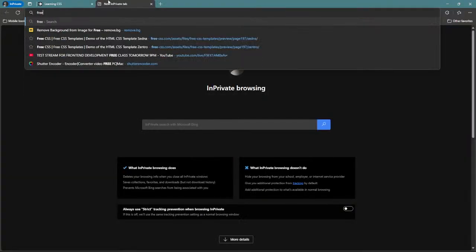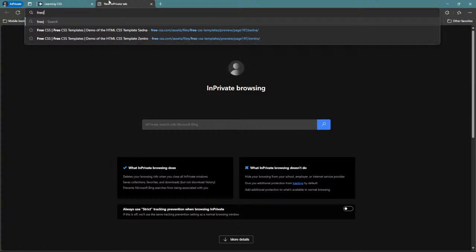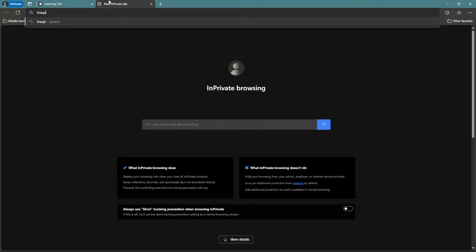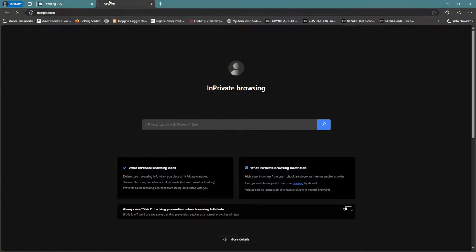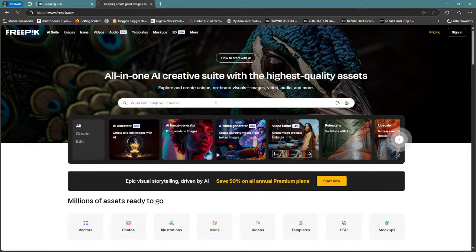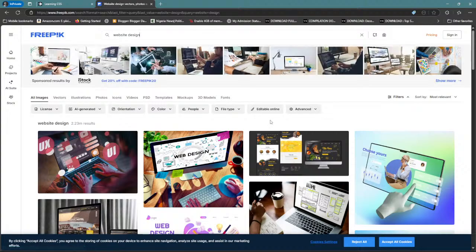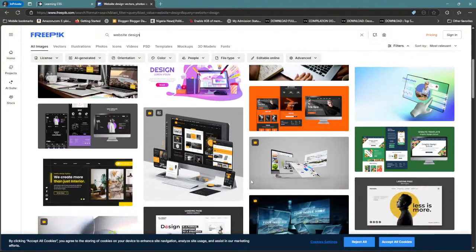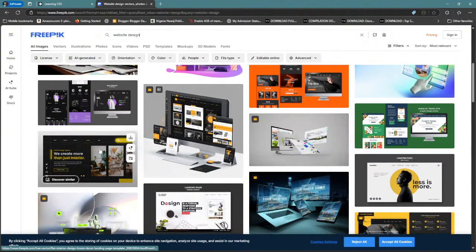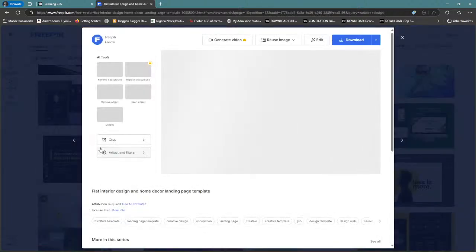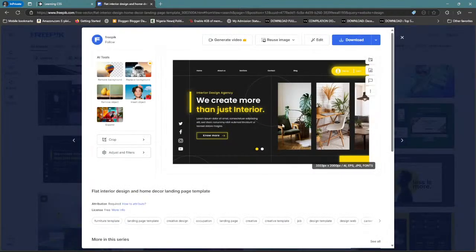Let's go to Freepik, for example. Let me go to freepik.com. Let me show you something. So let me say I want website design. So let's look for a boring template. Very good. Let me pick this. For example now, see this website UI.